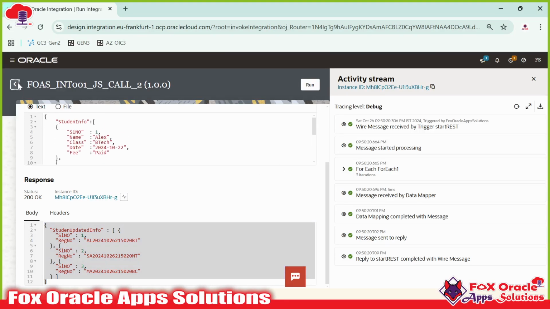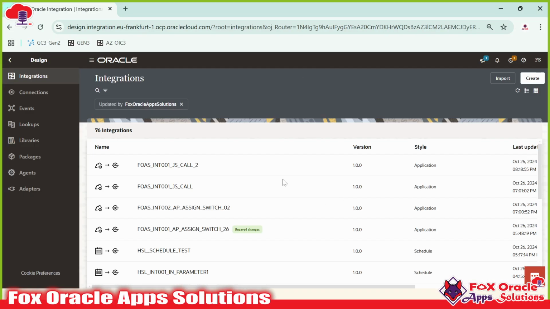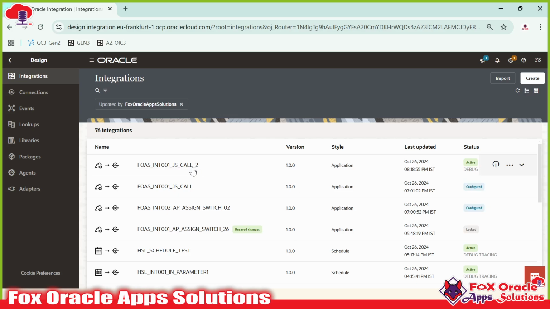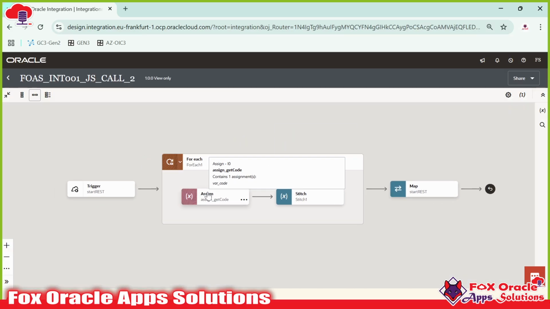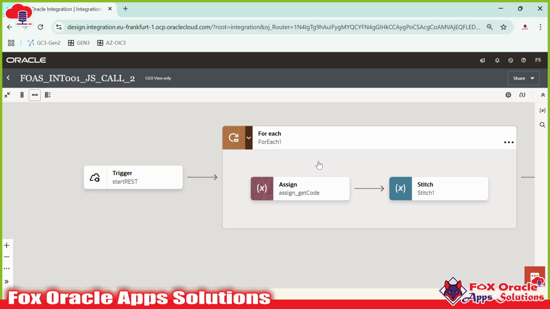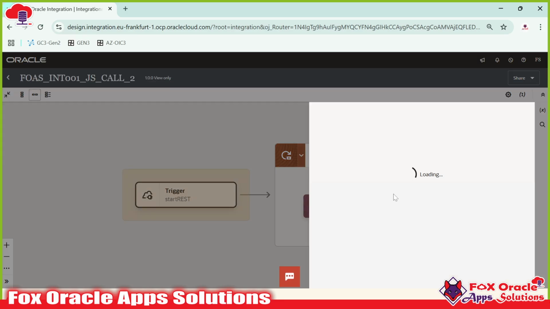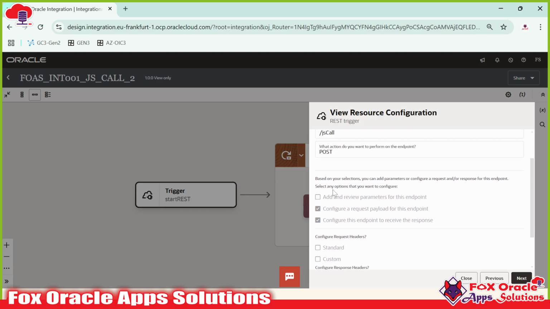So let's go to the integrations. I will give you a brief on integrations here. So this is the integration I created. I will open this integration in view mode. So just click here. This is the trigger endpoint, where we added the request and the response payload. So if you go to next here, you can see the configure a request payload is enabled, and configure the endpoint to receive a response payload is also enabled here.